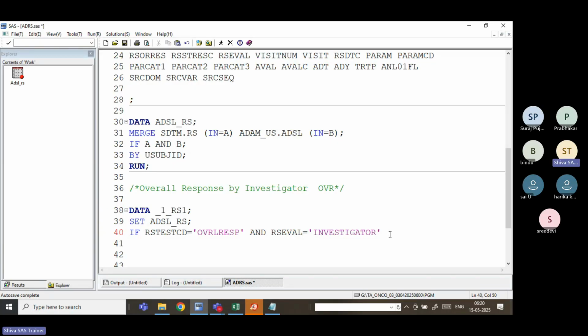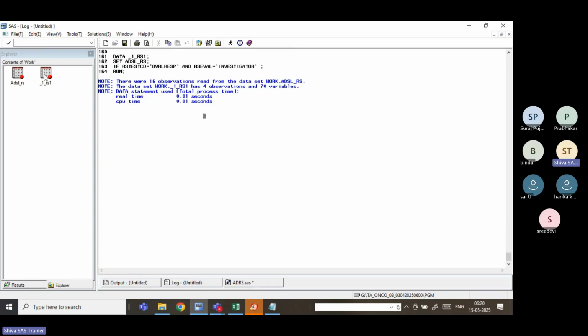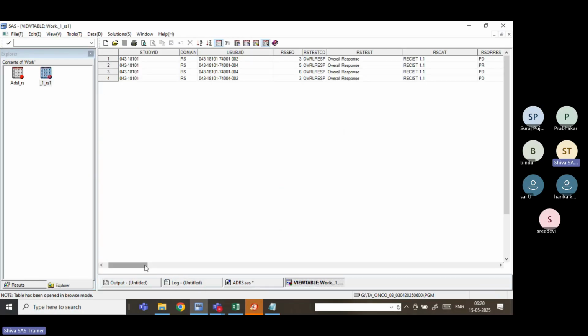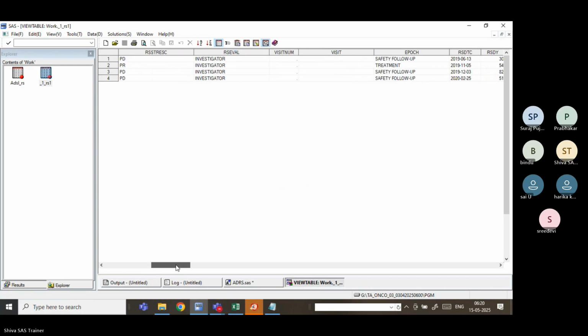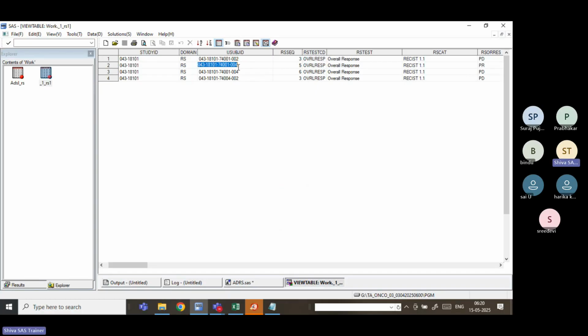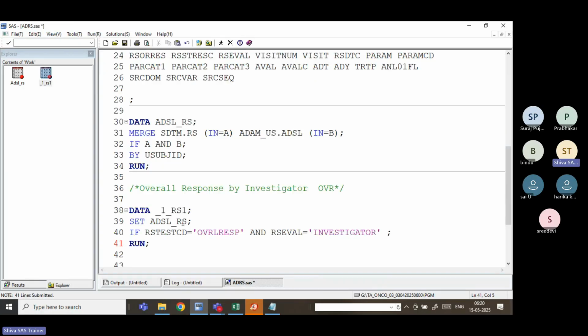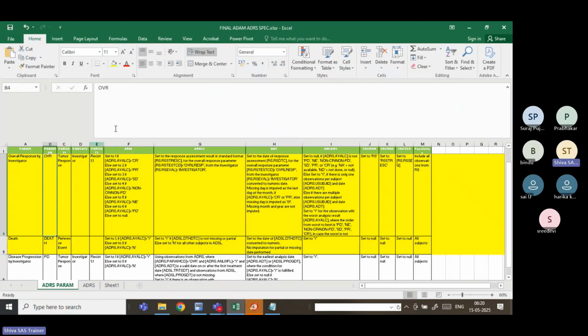So just check whether any subjects have this information. We have 4 subjects having RSTESTCD equal to this parameter and RSEVAL equal to investigator. Now you will check how many types of subjects there are: one, this is the 2nd subject, and this is the 3rd subject having this info.